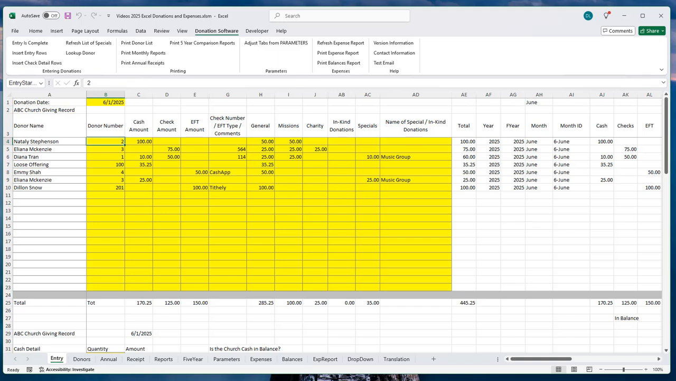So let's take a look at what that might look like. Let's say that it is our friend Eliana McKenzie. Remember, she's donor number 3. So she also did a donation of cans of soup for our soup kitchen. She gave us cans of soup and said, yeah, that has a value of $20. And so we record the value.